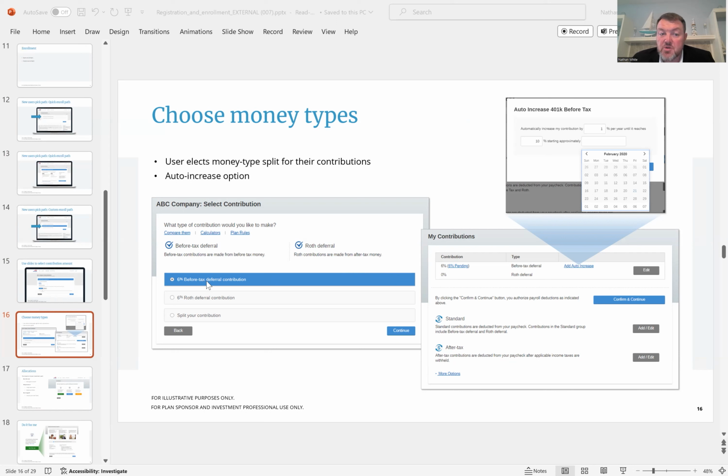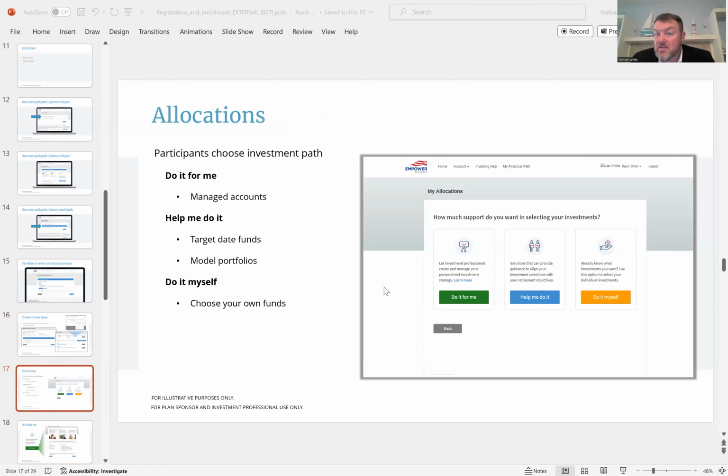So here you're able to choose if you want all of your contributions to be pre-tax, all of them to be Roth deferrals, or if you want to split the contribution between pre-tax and Roth. You'll have those options here. And then the next screen will give you a confirmation and you want to confirm and continue. Okay, so that's it for deciding how much to contribute and how to contribute.